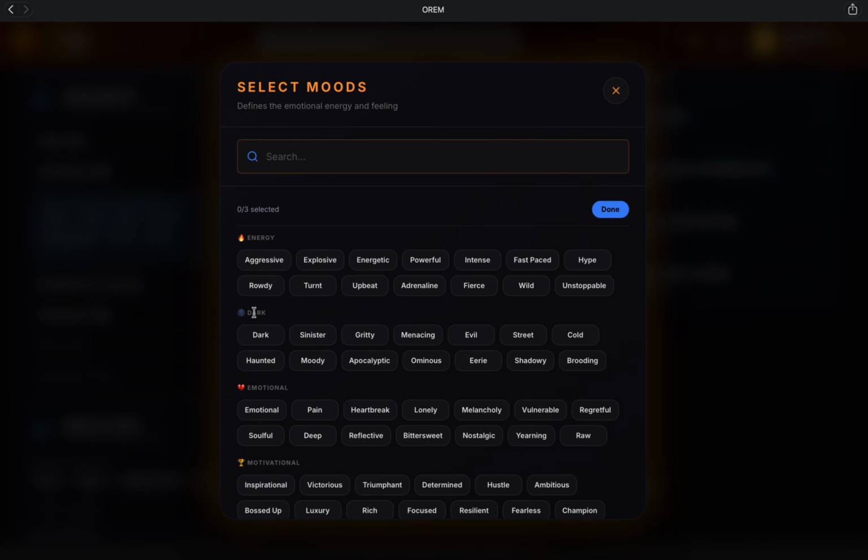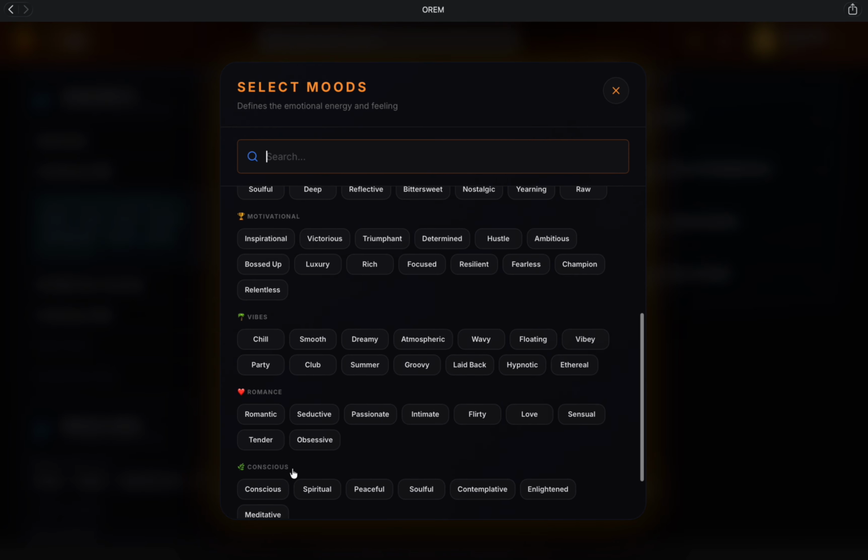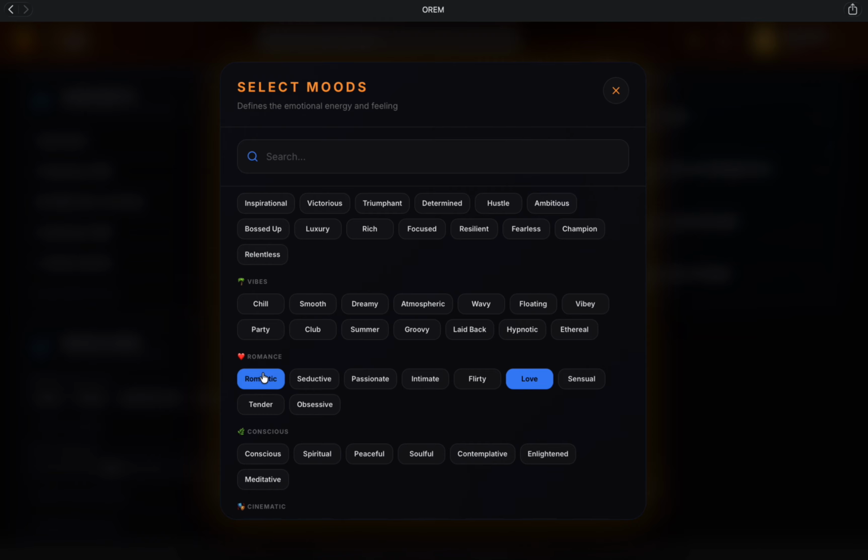For the moods, what type of moods do we want? You can select up to 3. I'm going to go down to the romantic category. You have a couple of options here. Let's go ahead and give it a love mood, romantic mood, and let's go passionate.